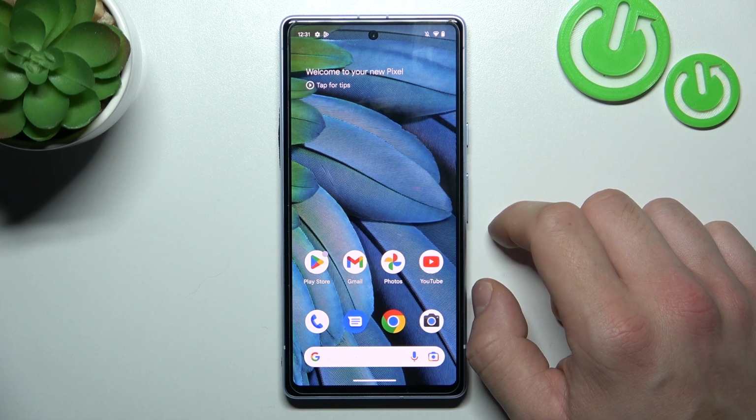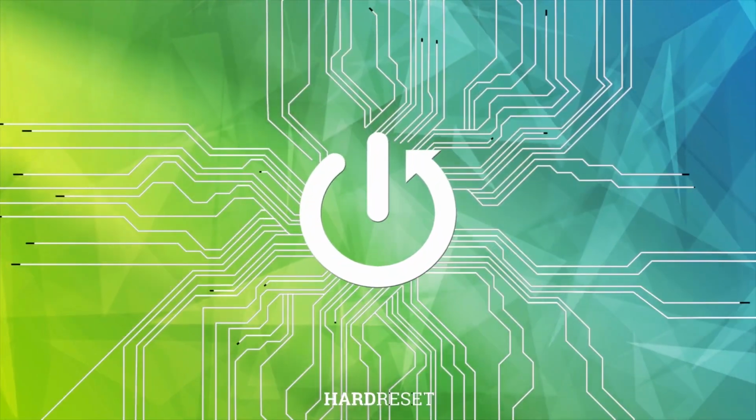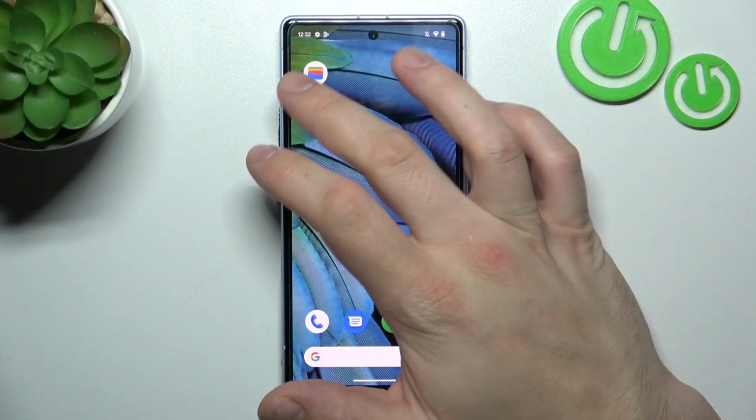So in front of me I've got Google Pixel 7a. In this video I'll show you how to manage Google Wallet. In the beginning, let's go to Wallet.